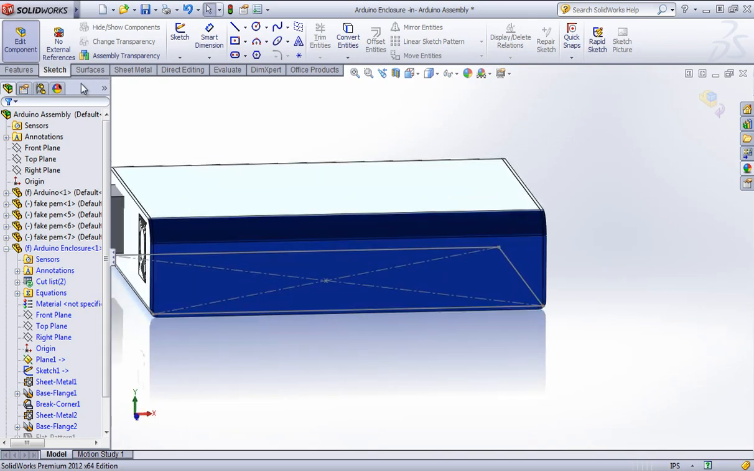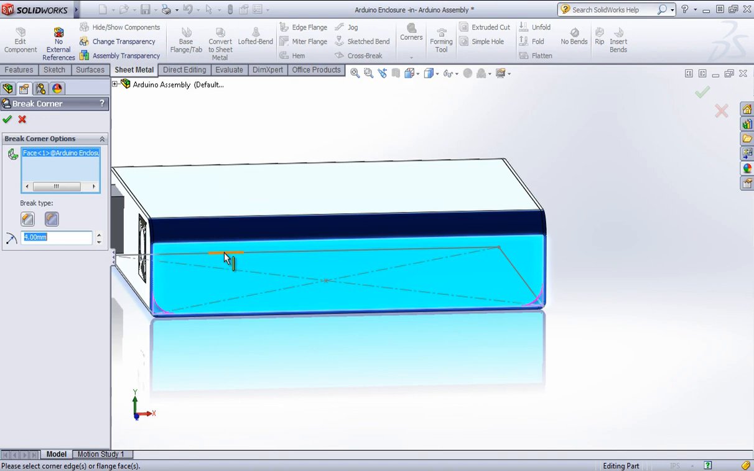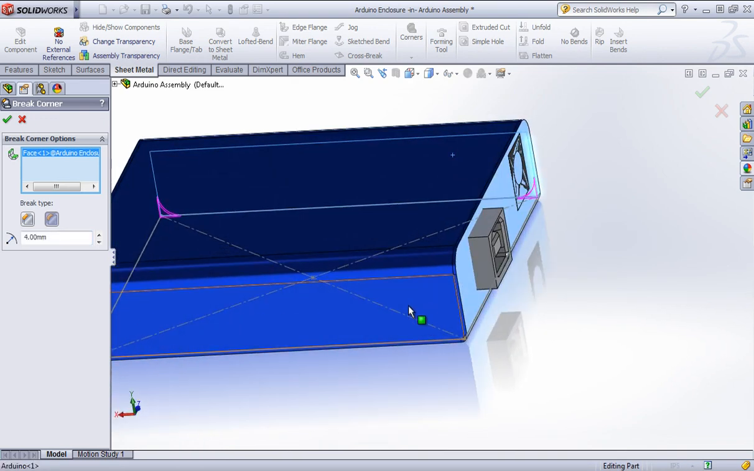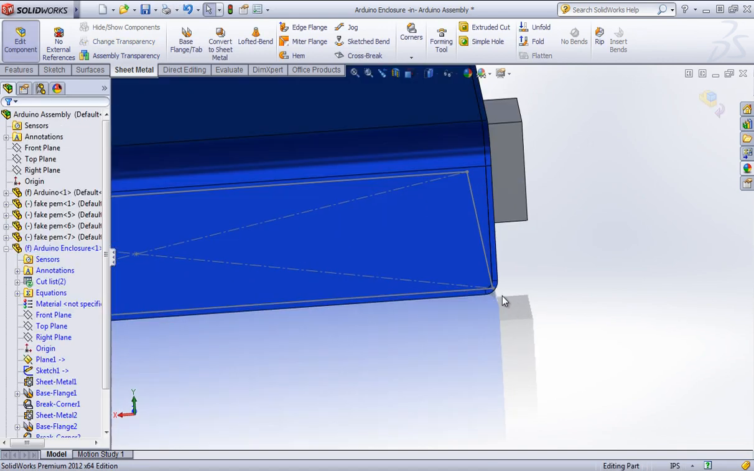So the next thing I'll do is create another corner break or break corner feature, and we'll create these on these two side faces and give this a radius of 0.8 millimeters, same as the bend radius.